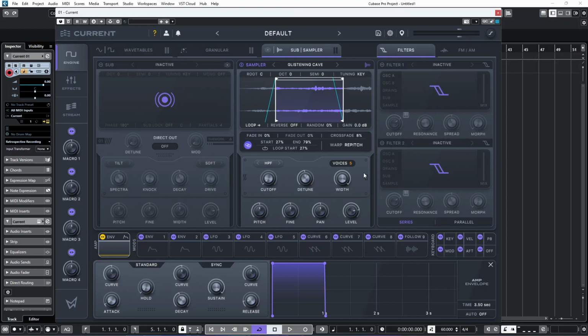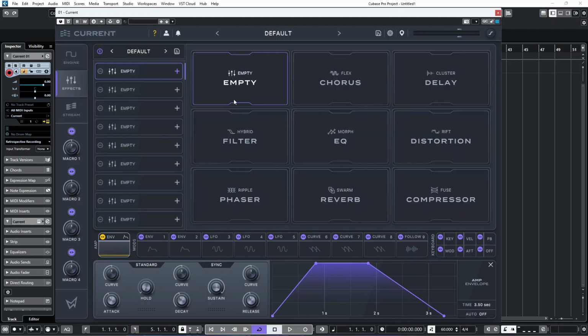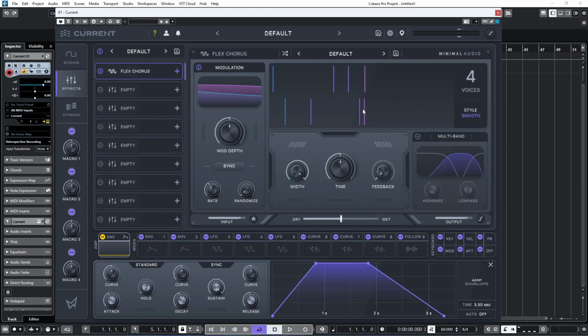So this is probably a good time to have a look at the effects section. So let's make this more pad-like again by increasing the attack and the release times. And if we go to the effects section, you'll see there's a very comprehensive selection of effects. Let's put a chorus on this first to make it an even thicker sound. So you can see it's a 4-voice chorus, but you can have up to 24 voices. Let's try 8.